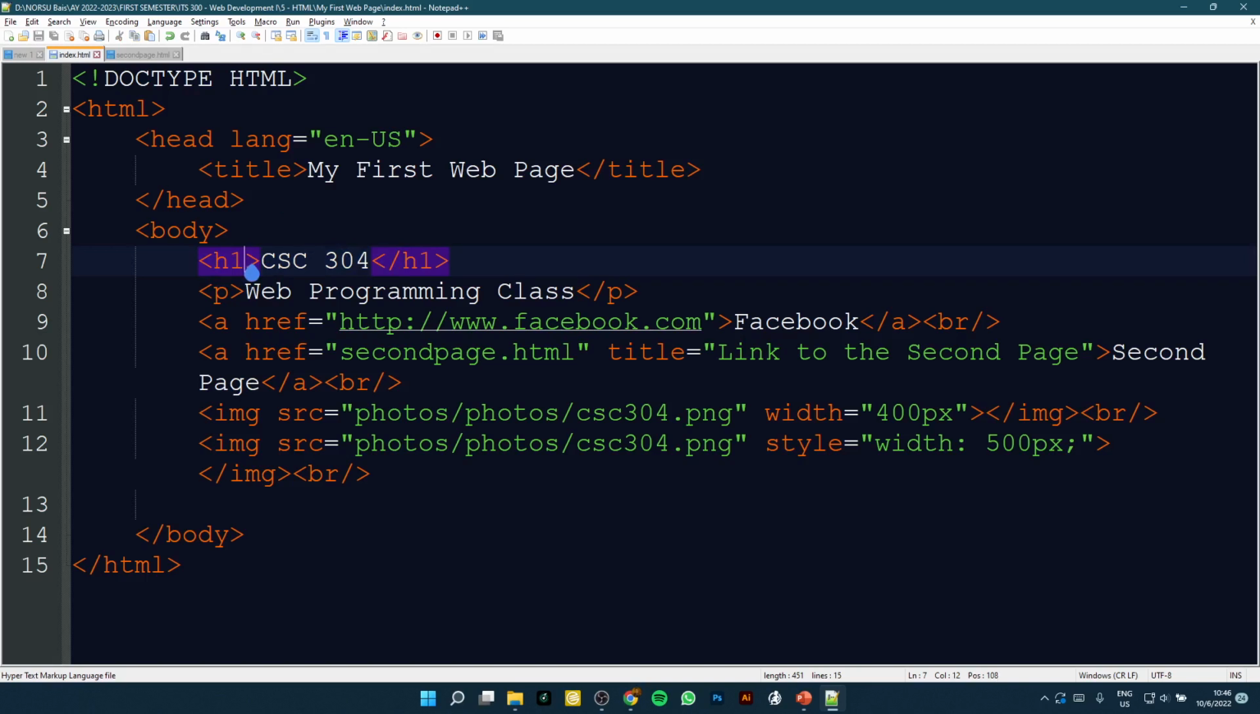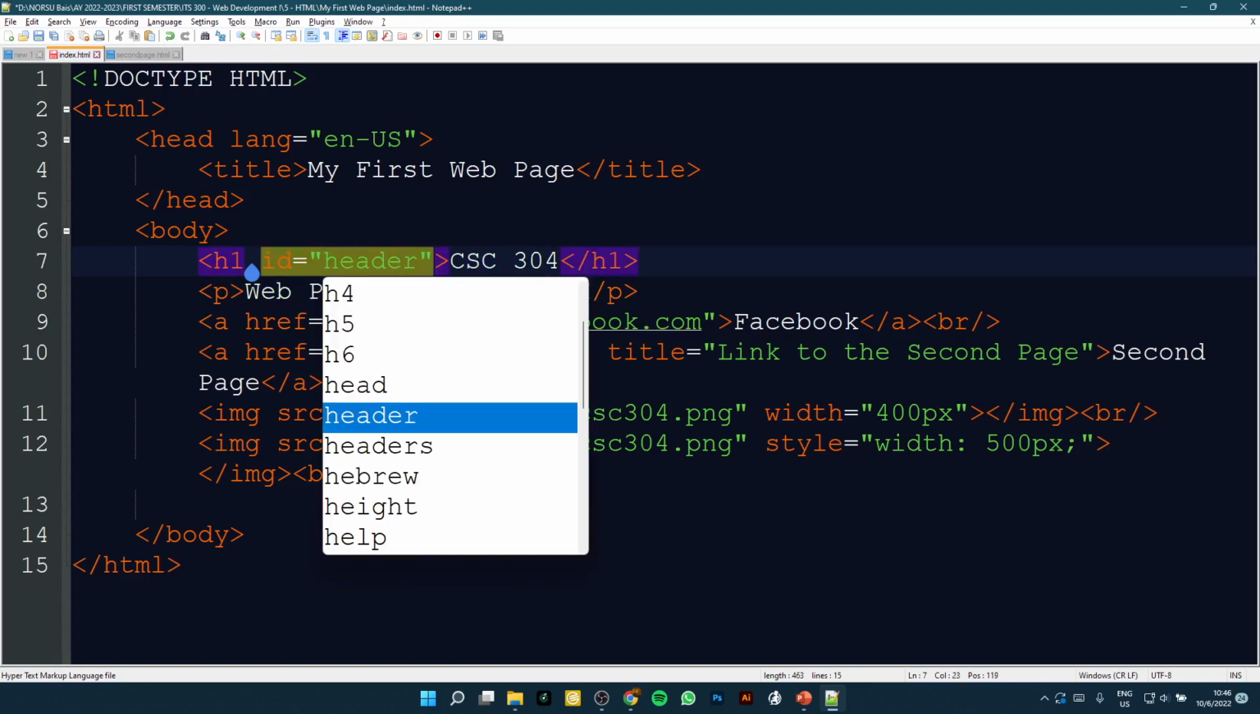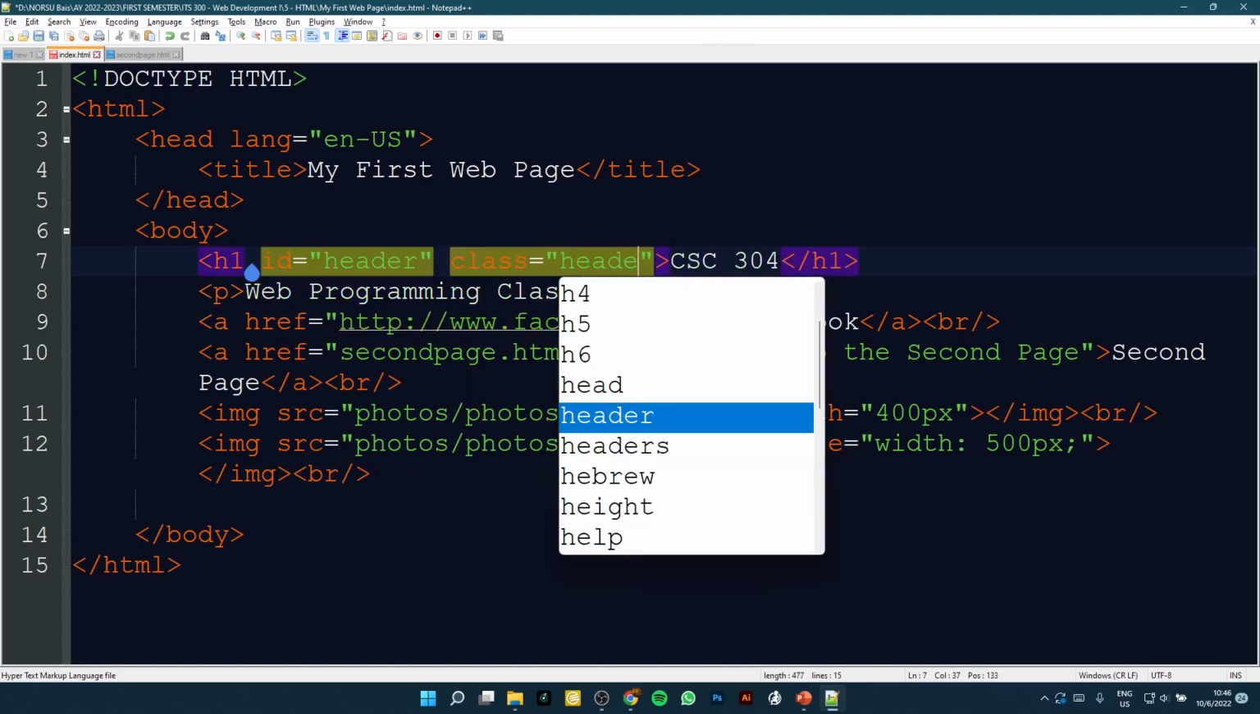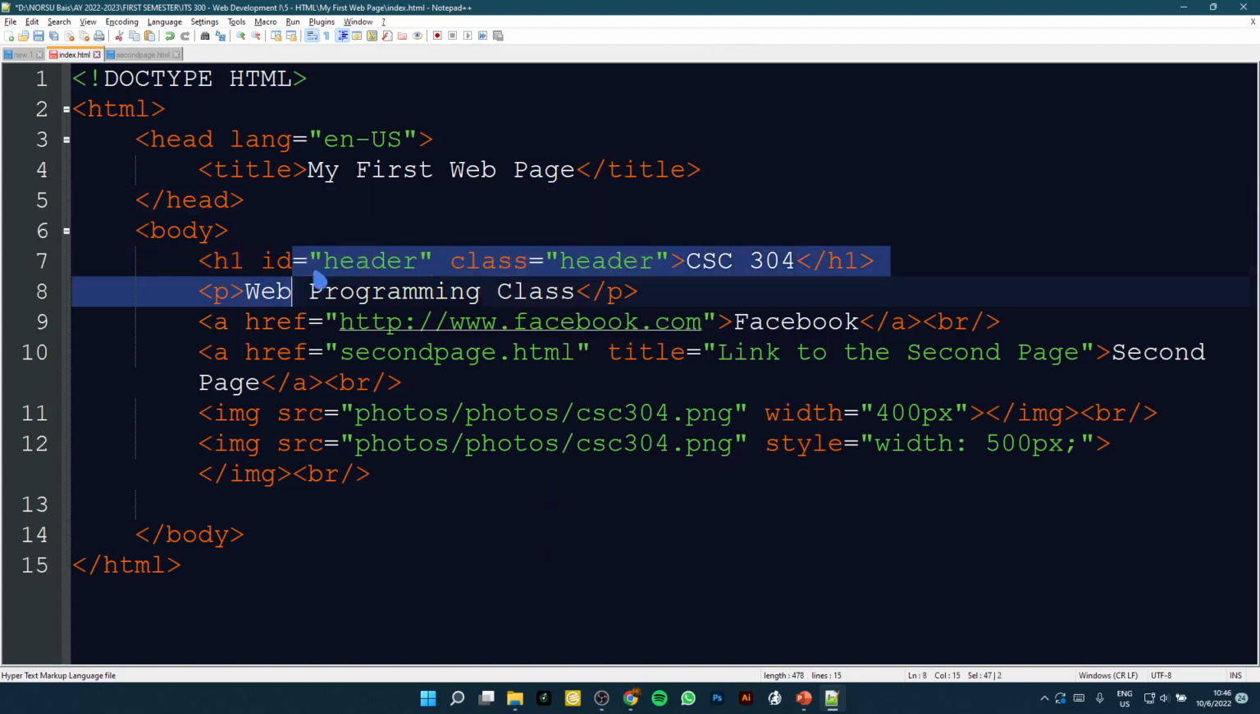And just like students, we're going to give it an identity. So we can either use an ID, let's call it header, or we can also use a class, and let's call it header still. Both the ID and class will be used for us to target this particular element.